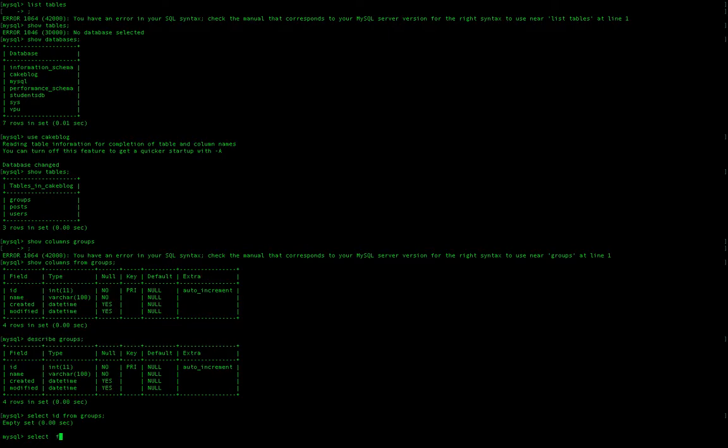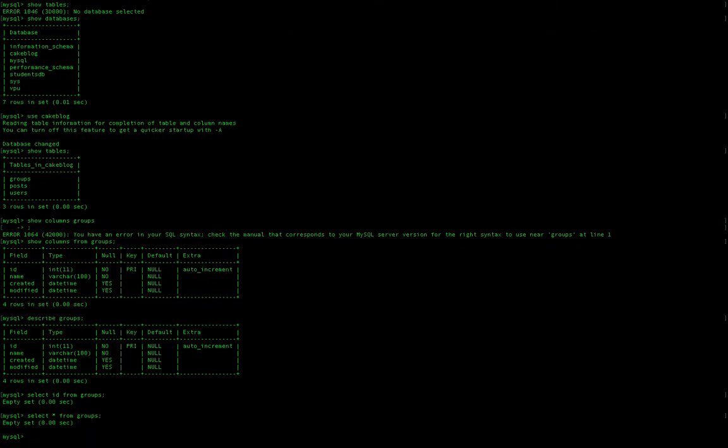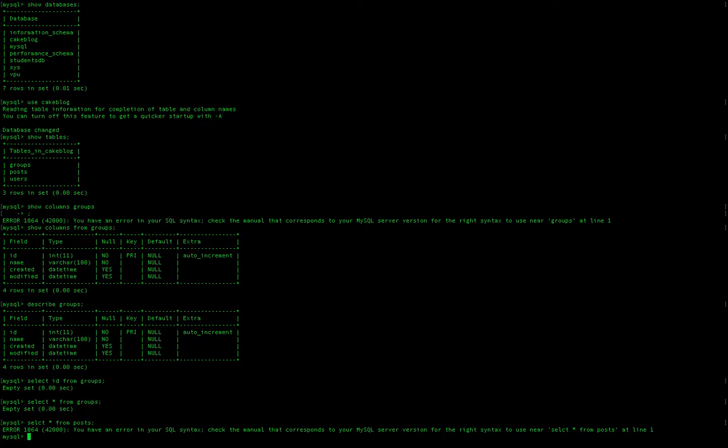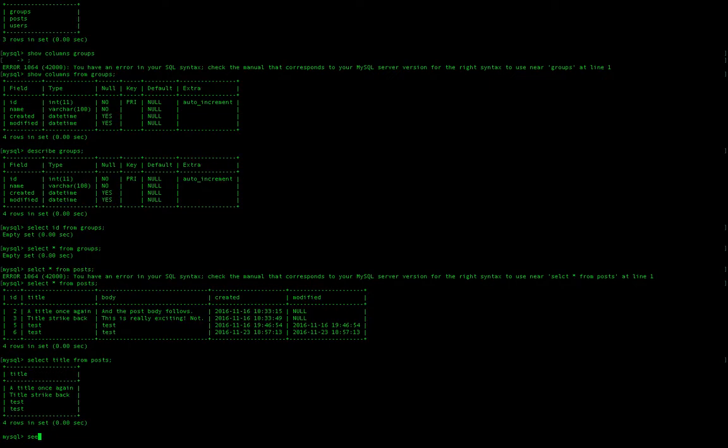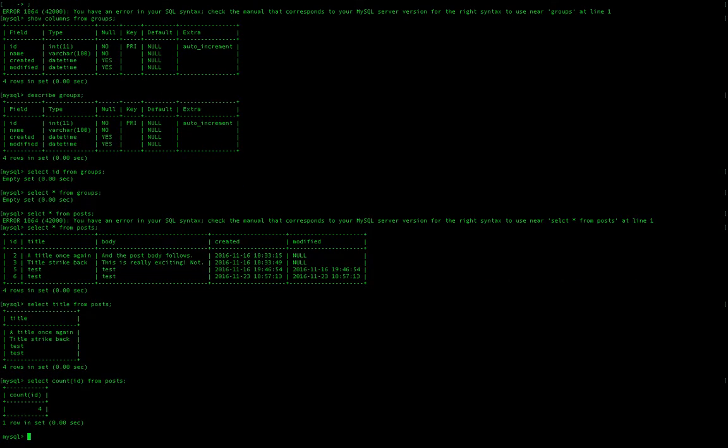Select star from, we're just showing you how to use it. Select star from posts. Select title from posts. Right? Select count ID from posts. 4. So we're not going deep into SQL, but this is how you use SQL on the command line, and so you can sort of interact.